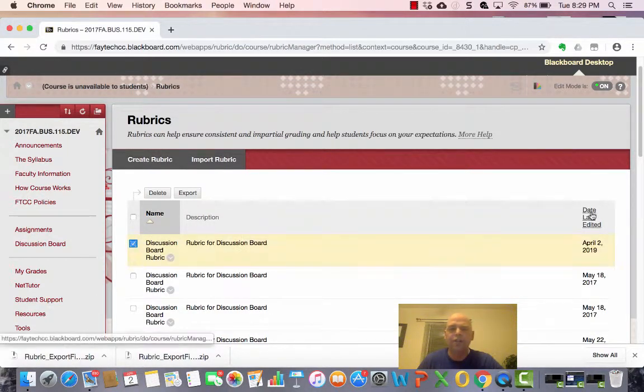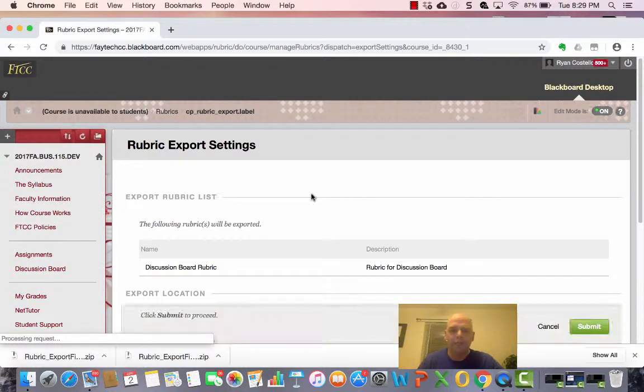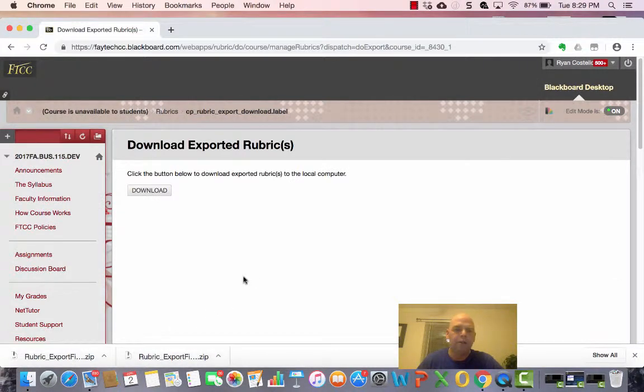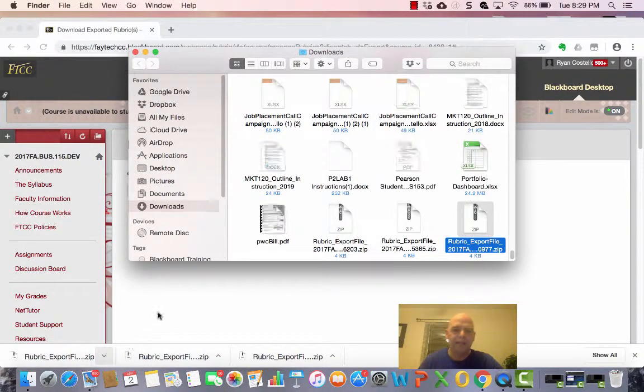So I'll click on discussion board, and then I would click on export, because I'm going to send it out and then bring it into the new class. So I want to export that to my local computer, download it. It'll show up at the bottom of your screen. I would click on this, and I want to show it in Finder. You may have a quicker process for this, but I have it here in downloads.